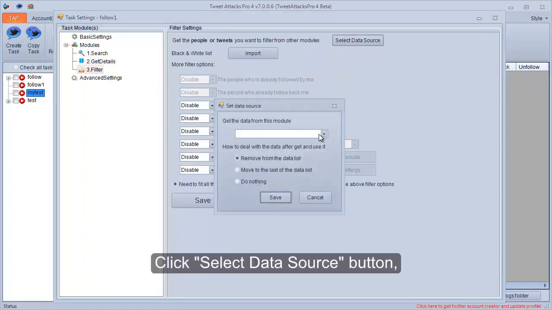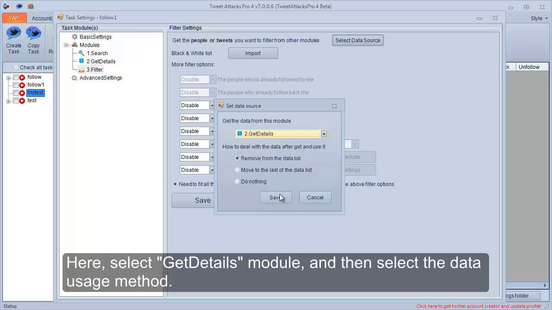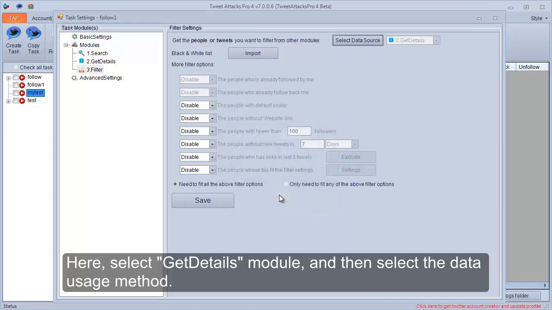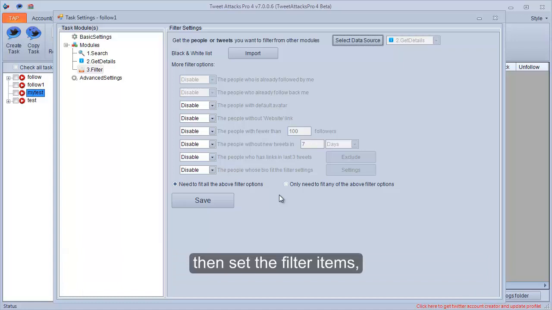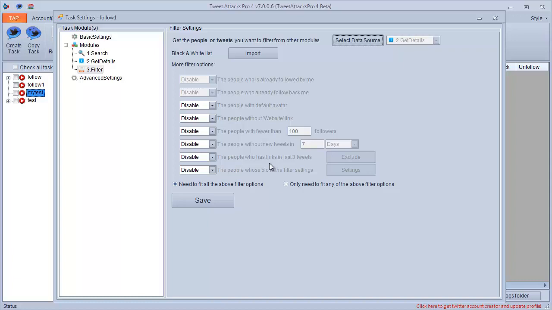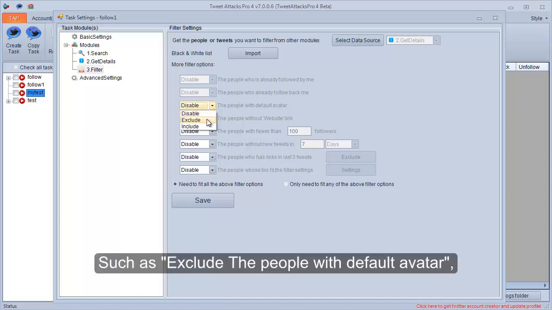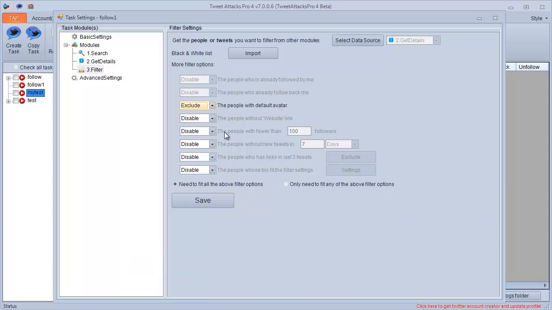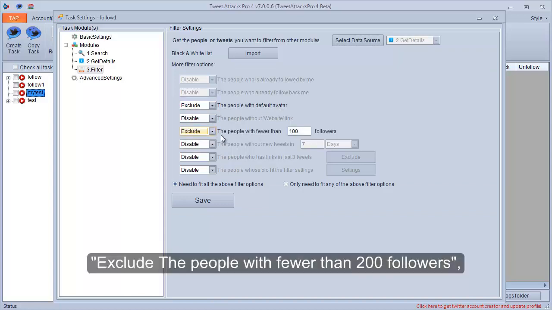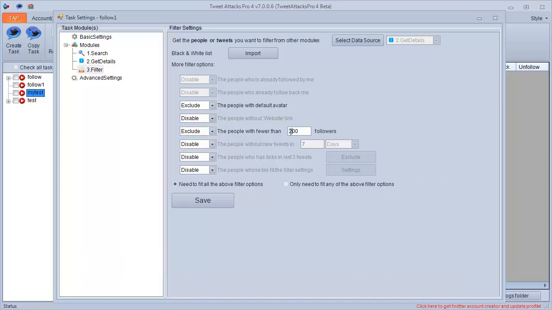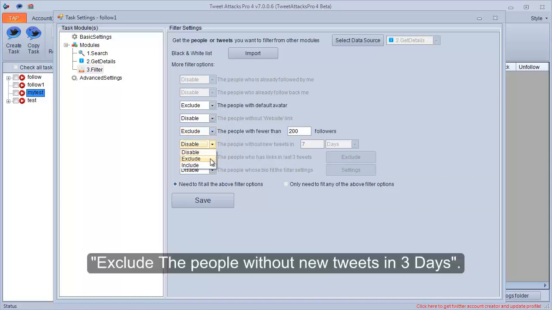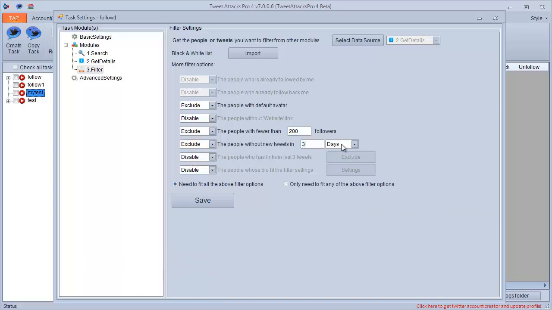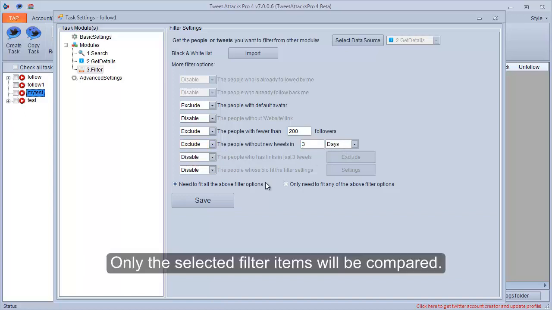Click Select Data Source button. Here, select Get Details module, and then select the data usage method. Then set the filter items, such as exclude the people with default avatar, exclude the people with fewer than 200 followers, exclude the people without new tweets in 3 days. Only the selected filter items will be compared.